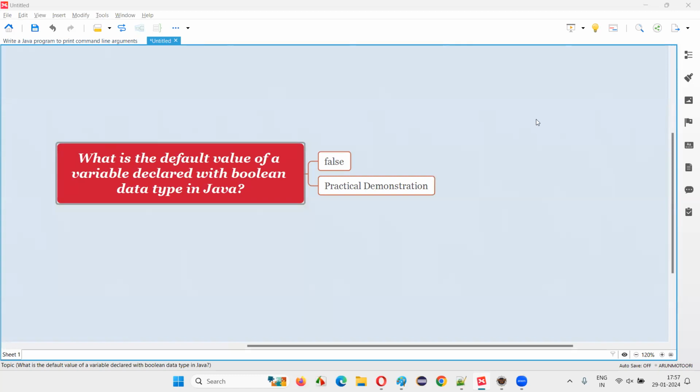In this session, I am going to answer one of the Java interview questions. That is, what is the default value of a variable that is declared with Boolean data type in Java?